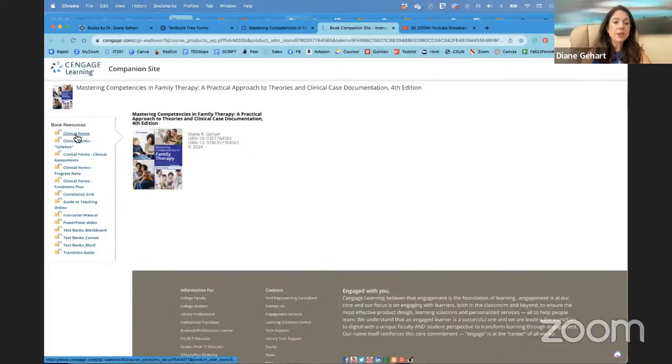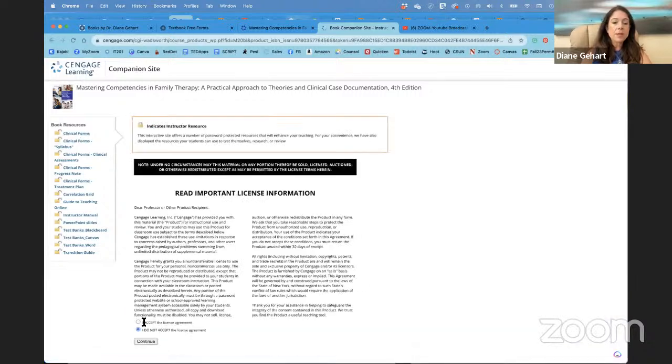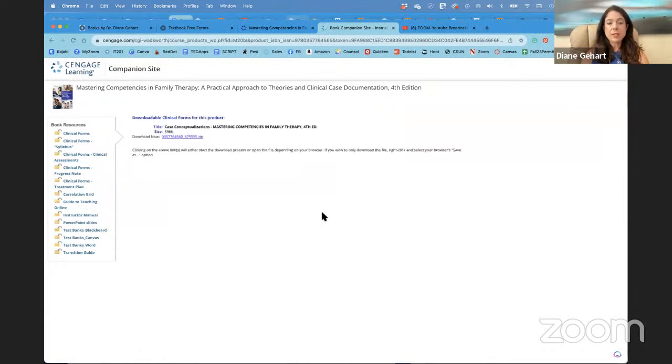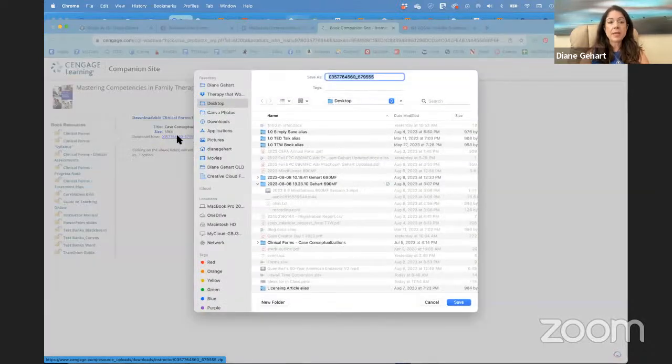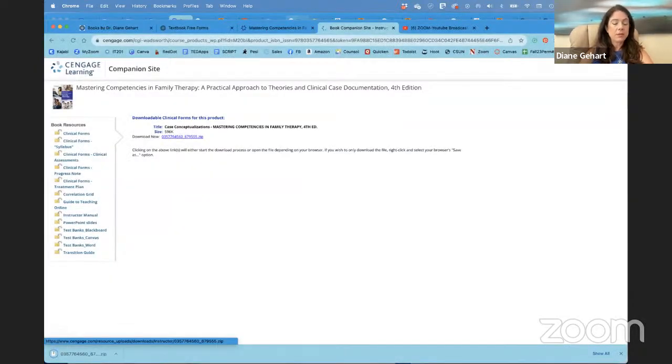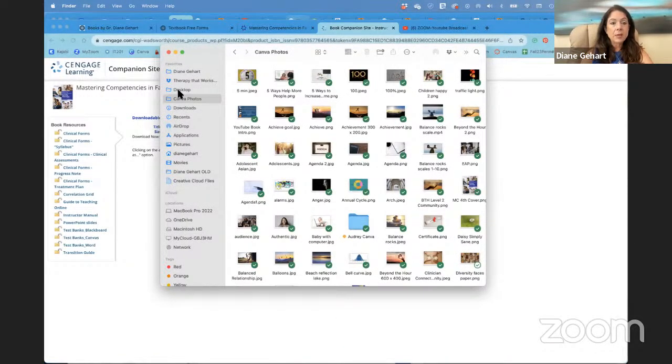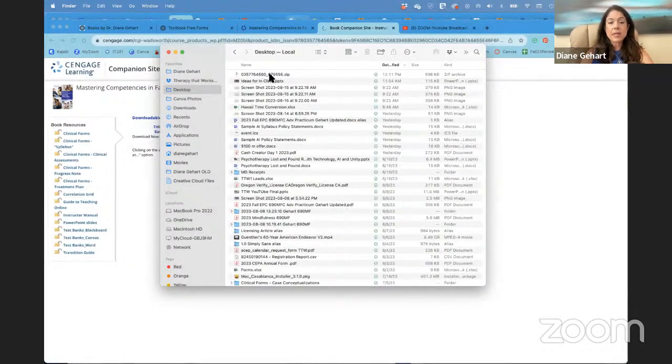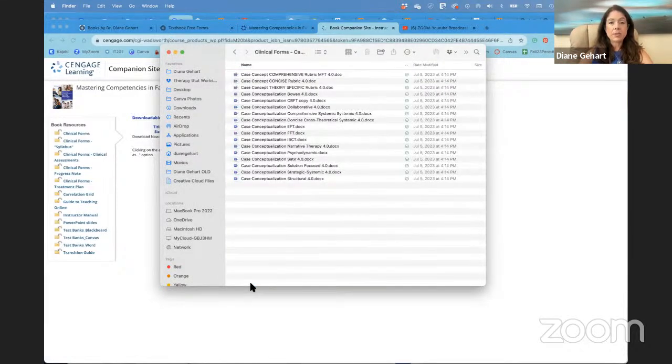But when you go in here, you will find you need to each time accept that you will not send and sell this information, but you will download a zip file. Let me show you what that looks like real quick here. So what you get here is a zip file that will have all of the clinical forms for you. And I'm going to show you real quick what the folder is going to look like when you actually open it.